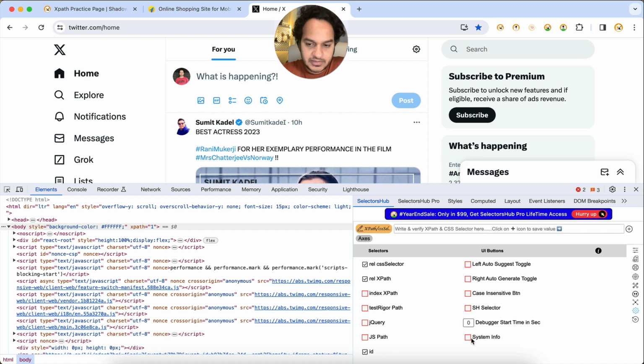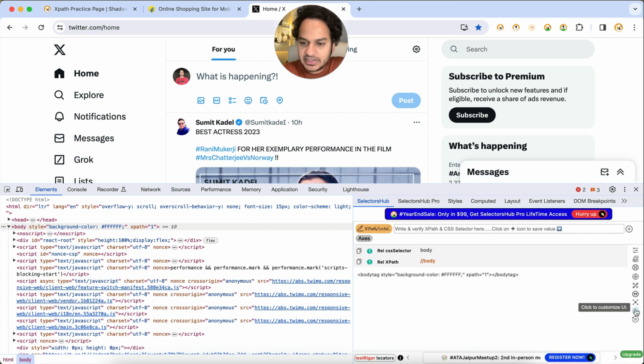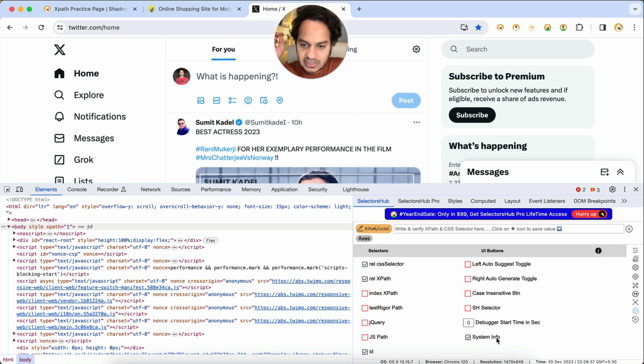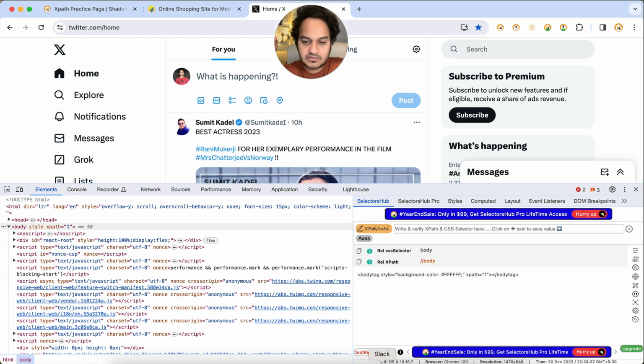Now here you also have the system info. You see that by default there is no system information showing, like what the OS version is, what the browser version is, which browser we are using. If you want to see that information, you can check this, and now you see what my OS is: it is a Mac, OS X, and it shows the version, the browser I am using, Chrome 120, the resolution of my system, and the time. So you will always see this information in the footer of SelectorsHub.